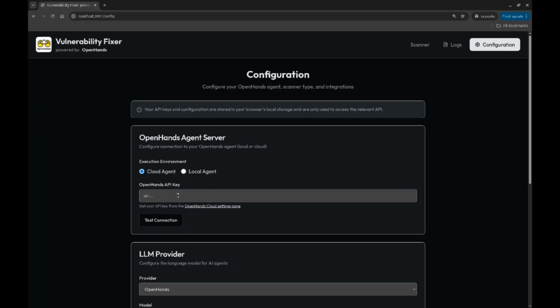Here, we first choose where the OpenHands agent server is running, either in the cloud or locally. Since I'm running the agent server on OpenHands Cloud, I'll select Cloud Agent and then provide the OpenHands API key.